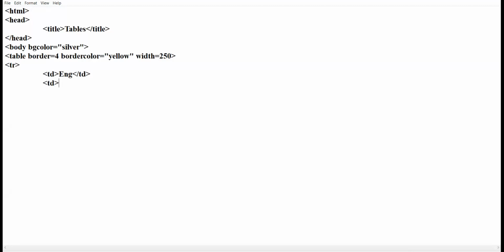Second cell of first row, maths. Third cell of the first row, and I'm closing the first row. I want 3 cells in one row. To make you more easy, I can say 3 columns. 3 cells denote 3 different columns.